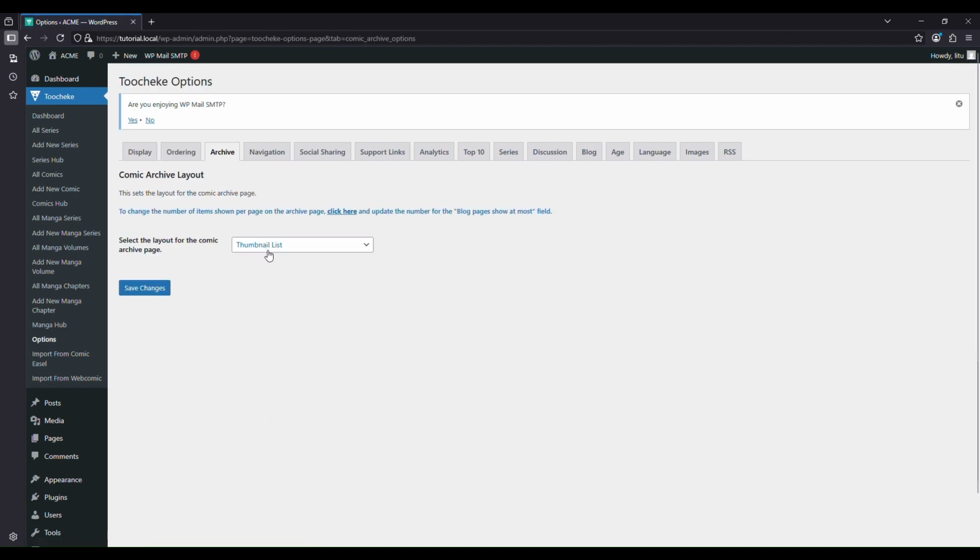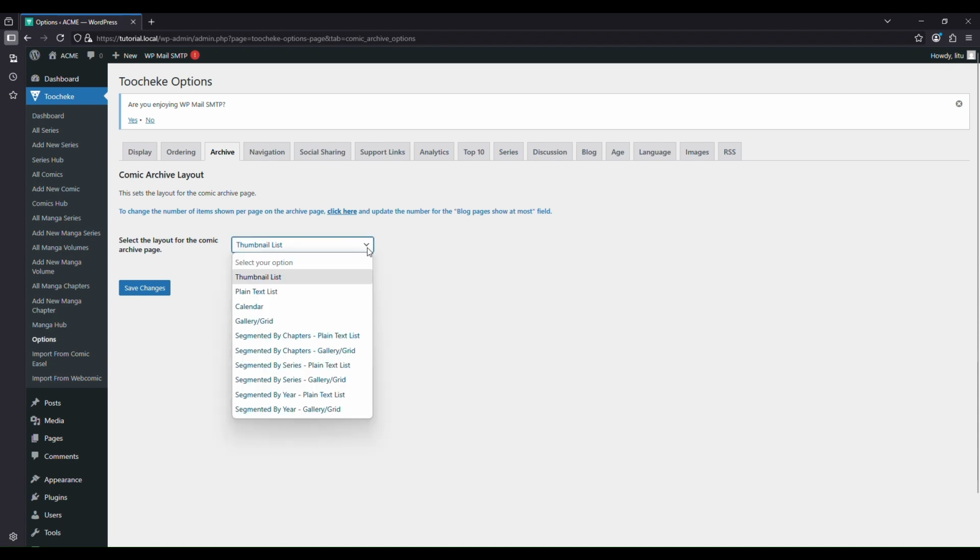The archive may have changed a little bit. We added a few options in terms of how you can display your archive page. If you go to your website, let's say yourdomain.com/comic, there are different options that are available to you. You can play around with activating any of these options.